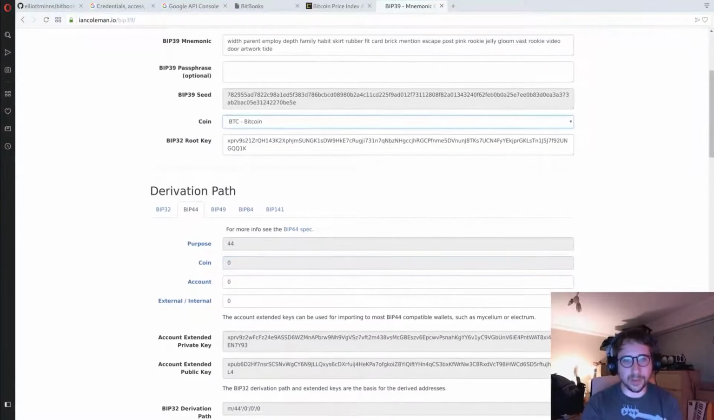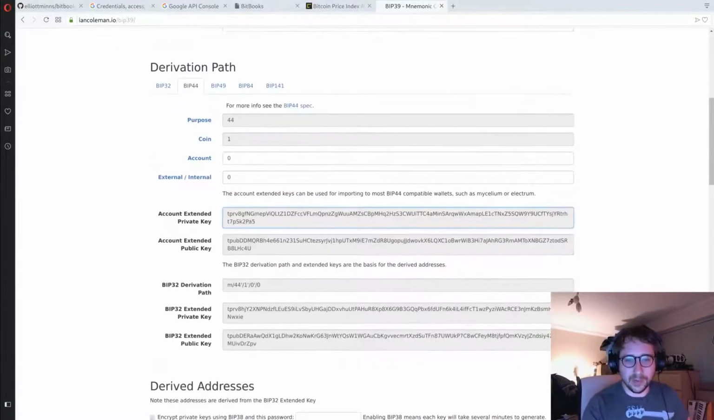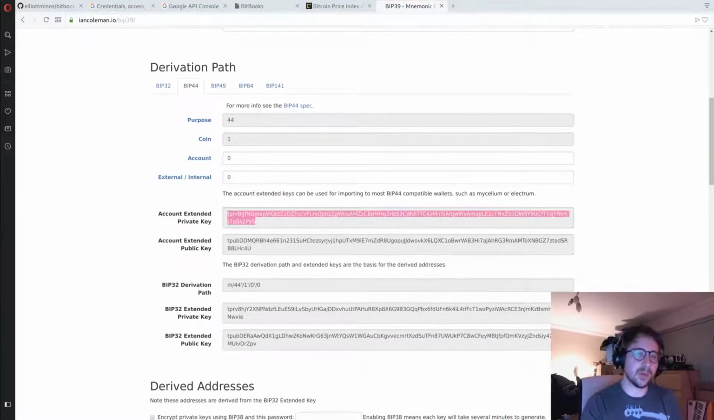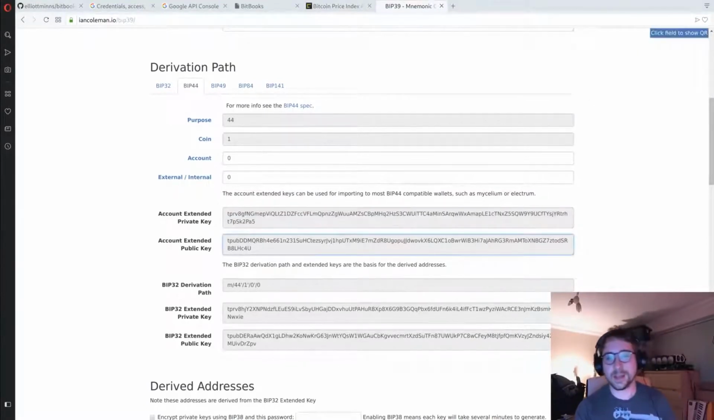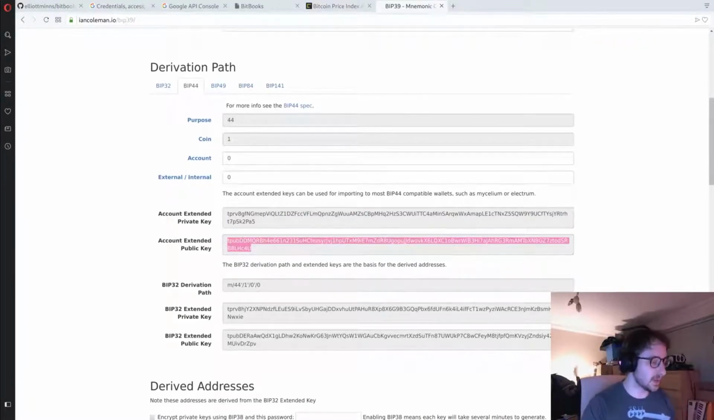But basically, what you want to do is set Bitcoin testnet, because that's the testnet we're going to use, which you can see is actually coin 1, not coin 0. You'll see that it's 44 because that's the BIP number. We're just going to have an account of 0, and it's going to be external accounts. Now you can see here you've got account extended private key and account extended public key. You want to take the public key, because that's what we're going to be using, and apply it to your code. So we're going to open up our configuration and add that in there.